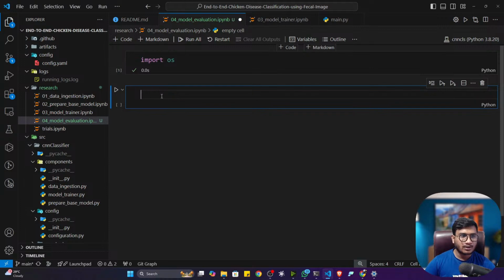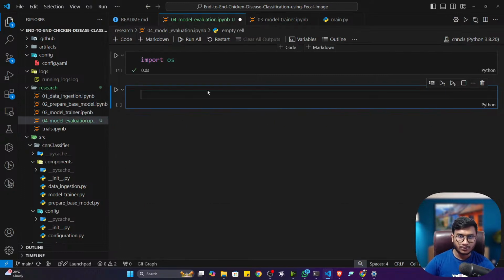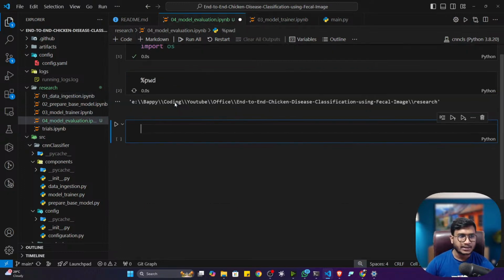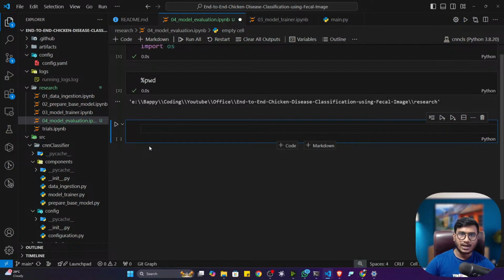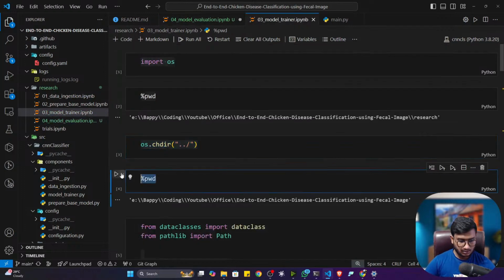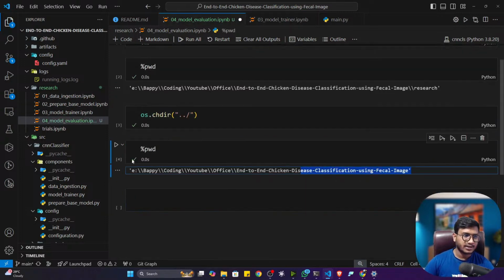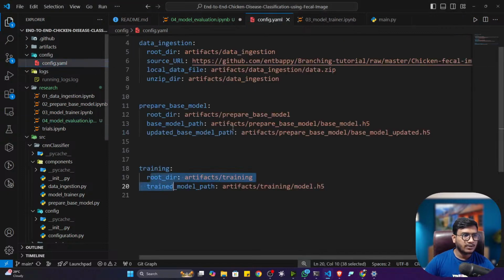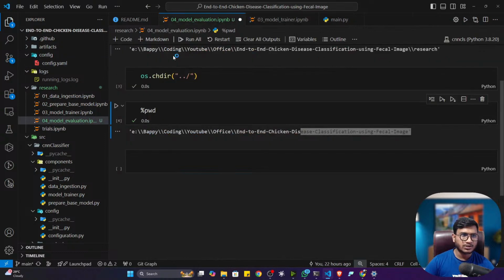See, if you can create one stage, the rest of the stages you can easily create, because you'll get the flow. And whenever you are creating end-to-end projects, you only need to understand the flow, how you'll be writing the code. That is what I wanted to show you here. Currently I'm inside my project working directory. I don't need to update the configuration.yaml, because for model evaluation I don't need the configuration.